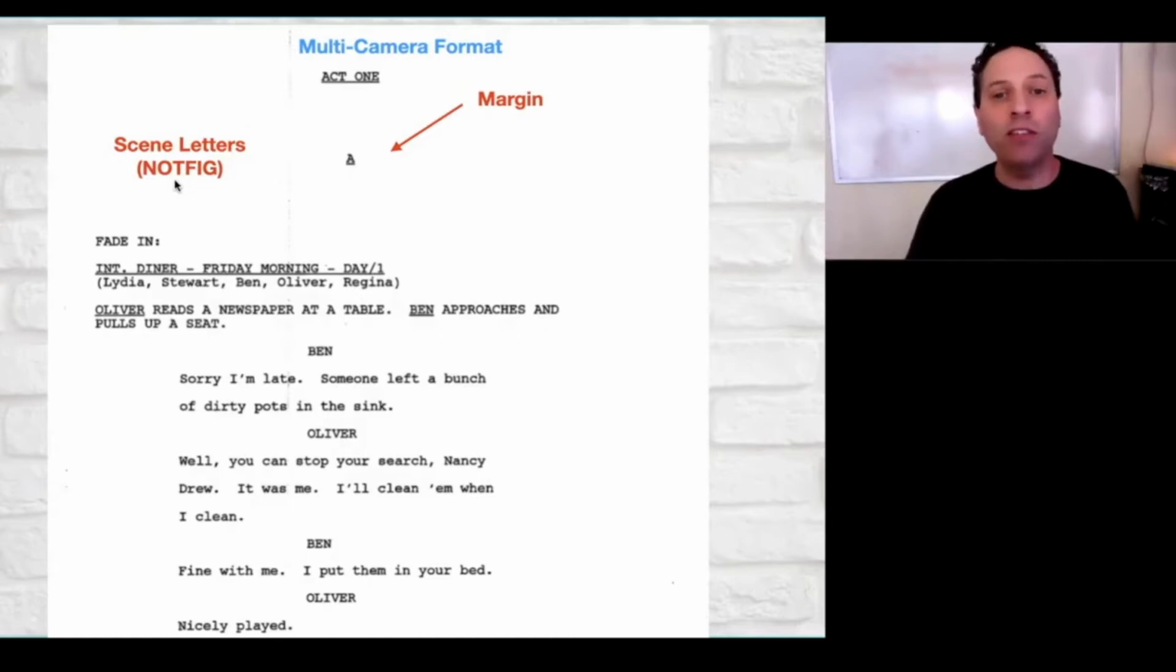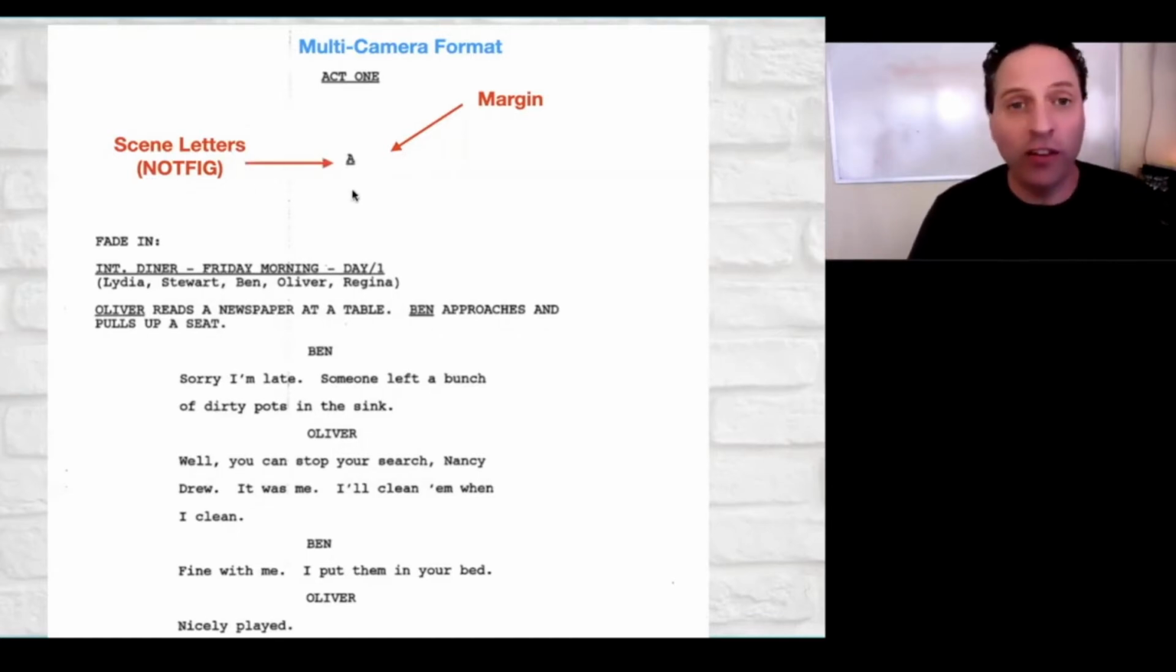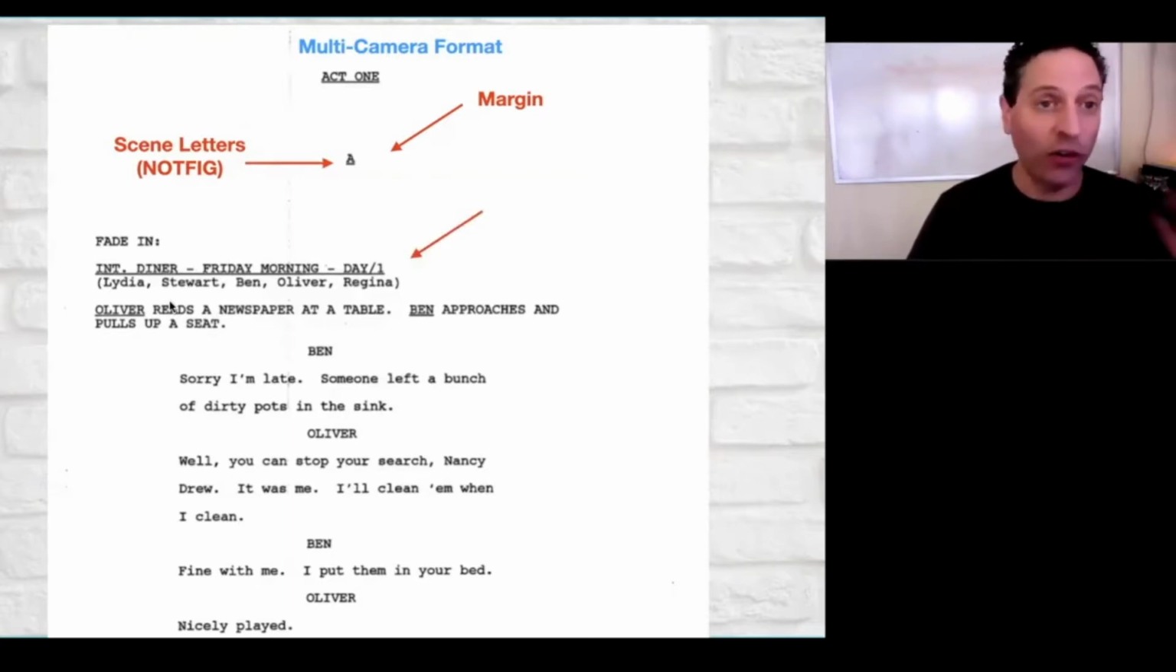Okay. The next thing you'll notice, there's your scene letter, is that this is a shooting script. Now, when you're writing your script, whatever it is, when you're turning it in to try to get work or going to show it to a Hollywood insider, you don't want to give them a shooting script. I'm showing you a shooting script.